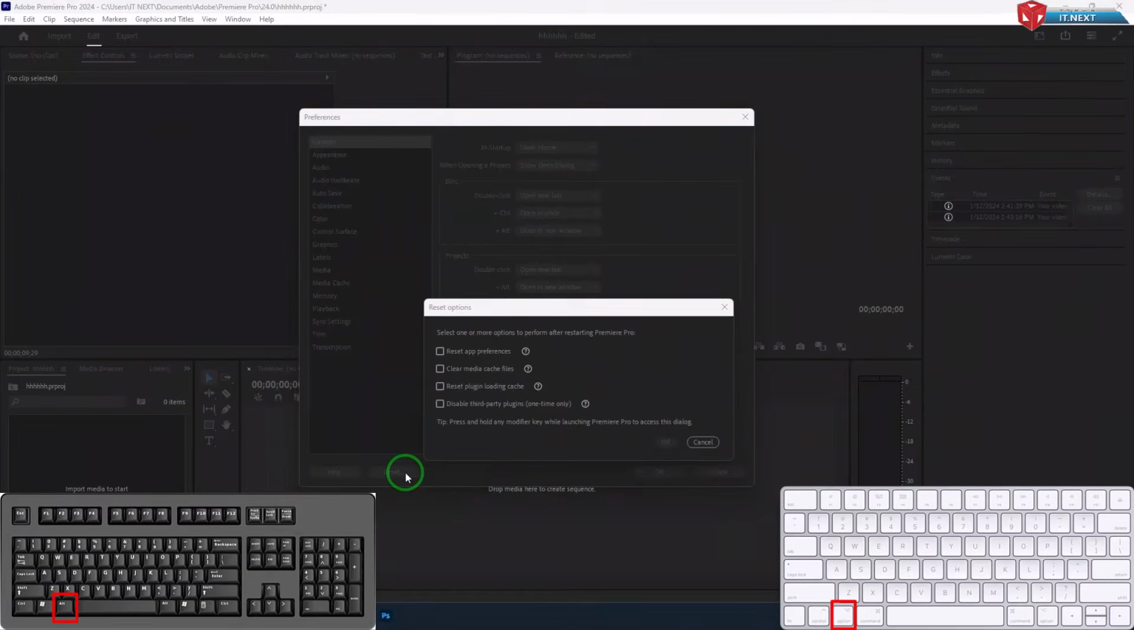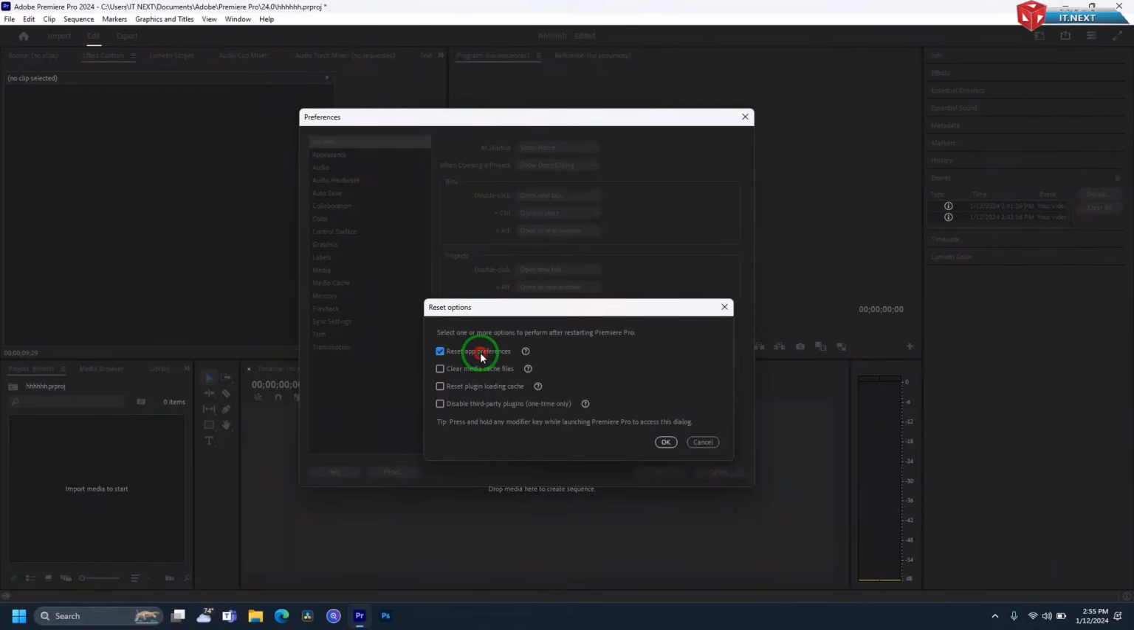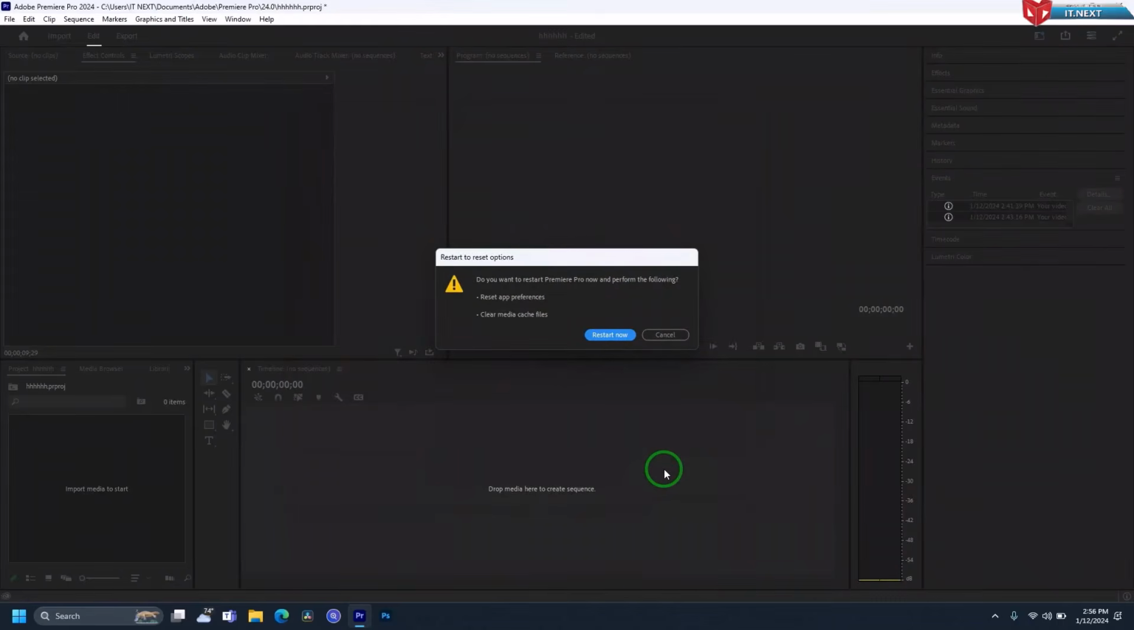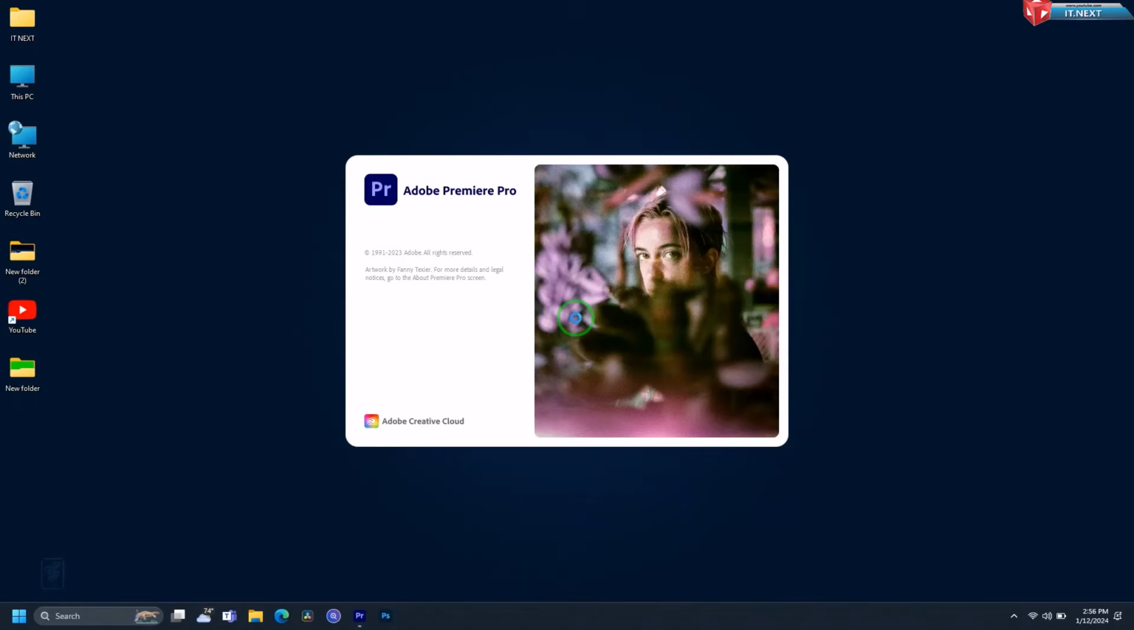The Reset option will pop up. Go on, select which options that you would like to reset. After that, click on OK. A confirmation dialog will appear. Click Yes to confirm that you want to reset all preferences to default.